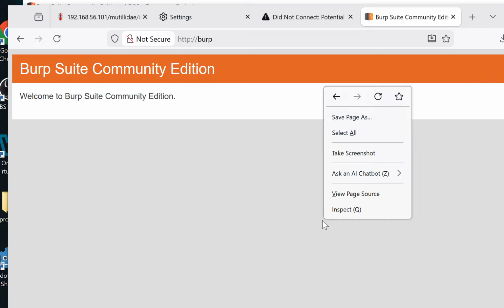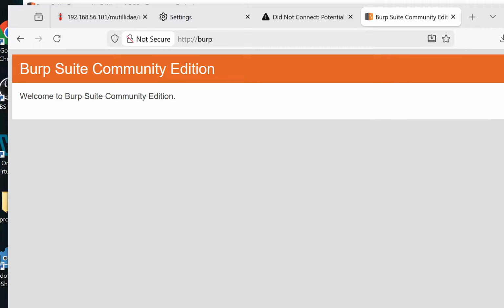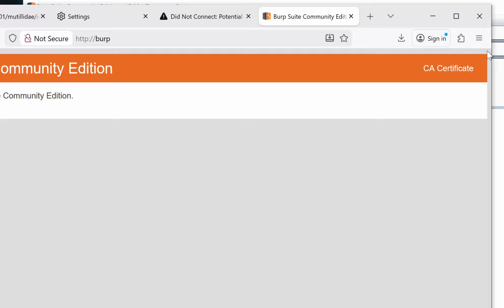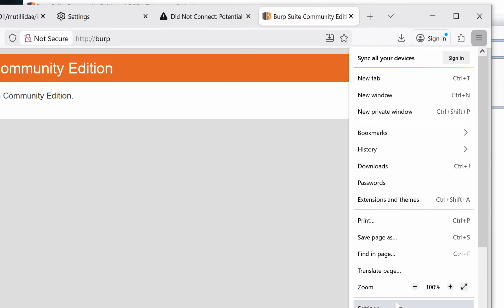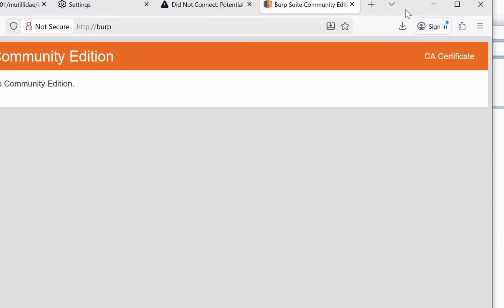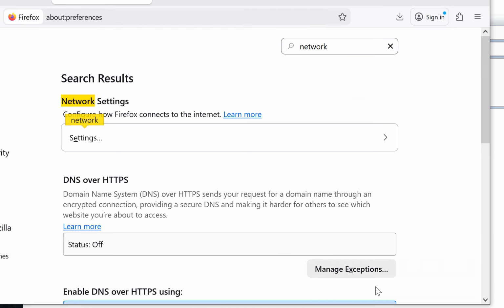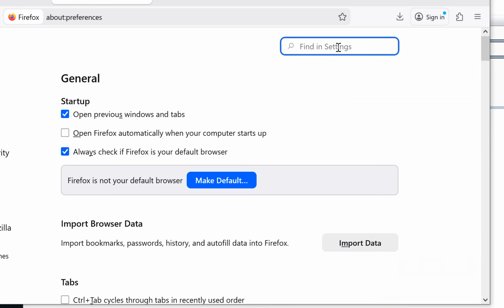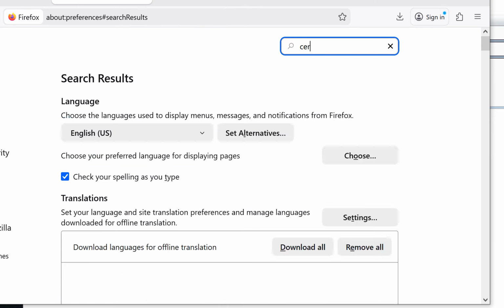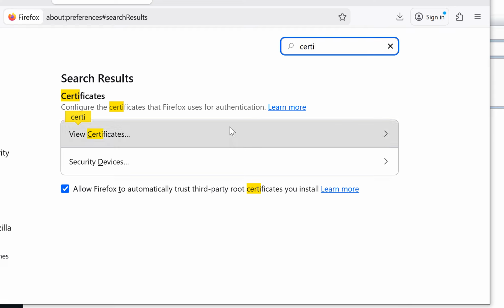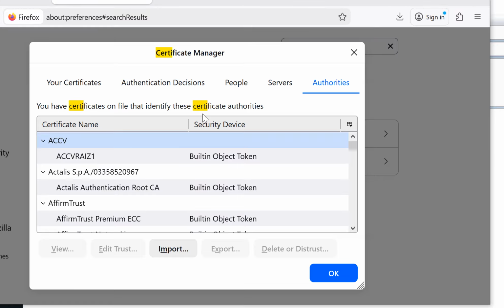Oh no, you are not going to right click. Don't right click. Here in the right hand corner, you click open application menu, and then go under settings. Click on this one and go under settings, and we are going to search for certificate. Then you are going to click on view certificates, and then we are going to get this output.